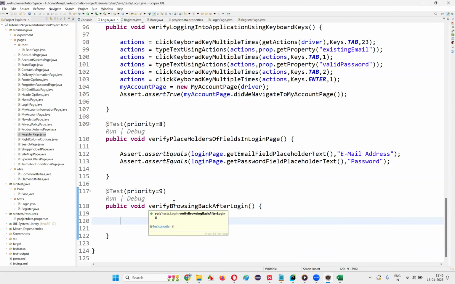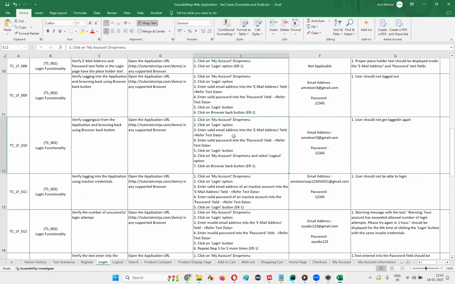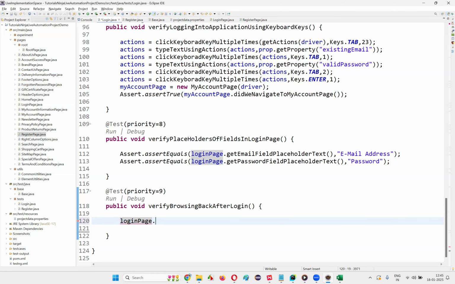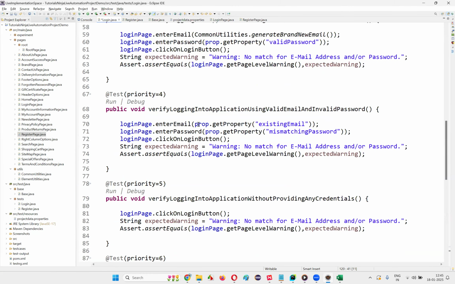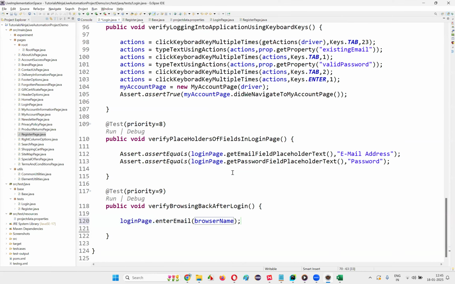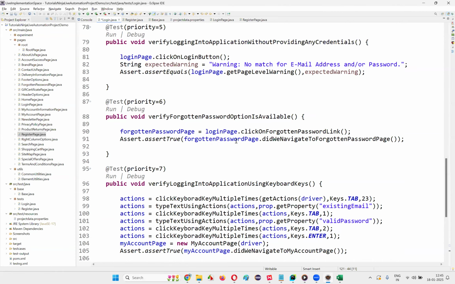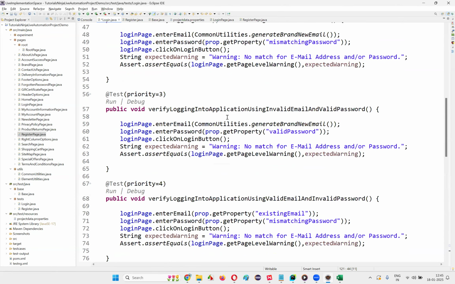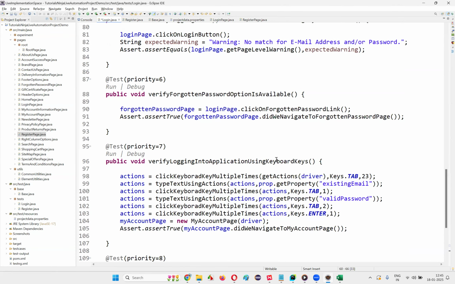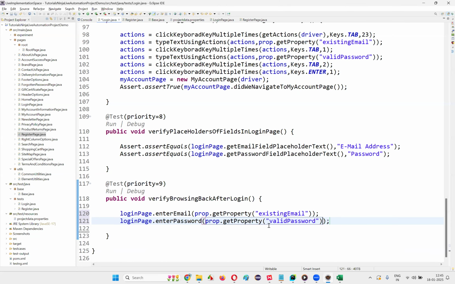And here write down, we already have gone to the login page from the setup method. And after that, we have to enter the valid email address, login page dot enter email, and we have to enter the valid email address here. Where is the valid email? Prop.getProperty existing email is the valid email. Just give that here. And then I need to enter the valid password, login page dot enter password, and here I'll write down prop.getProperty valid password.